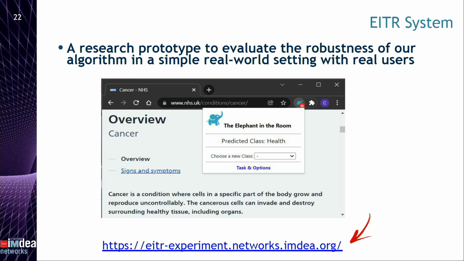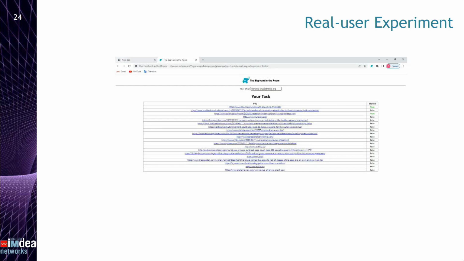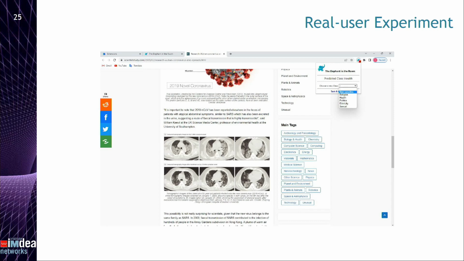Here is a website about our experiment. It provides necessary information and instructions on browser extension installation and registration. Upon successful installation, the extension user will receive their task, a list of 20 URLs, and they need to visit them by clicking and going to the web page here.